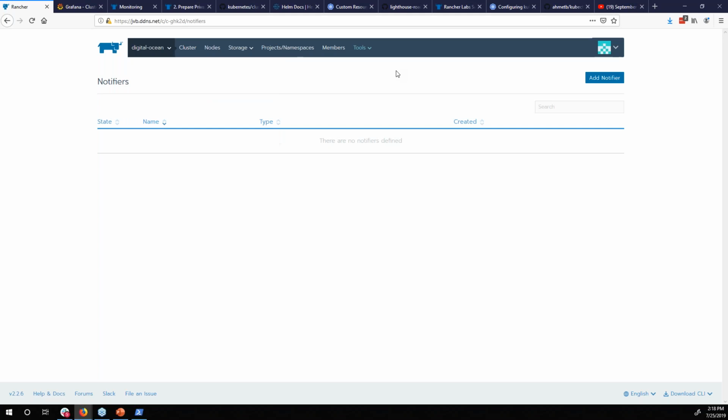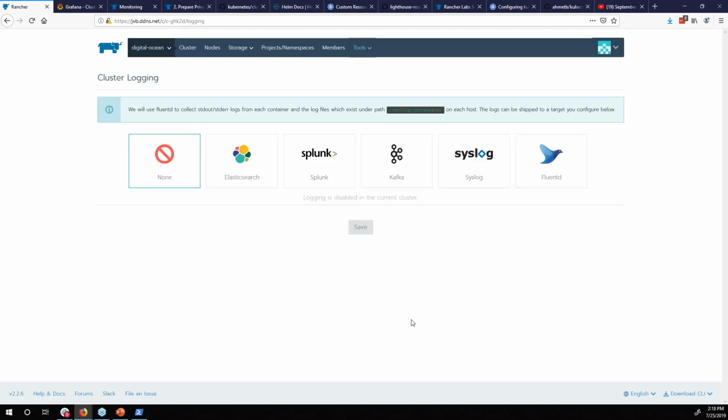So going from the cluster level, next step is logging. We'll set up Fluentd to send logs out to one of these systems. At the cluster level, this is a fire hose. It will send everything from standard out and standard error and forward it along.